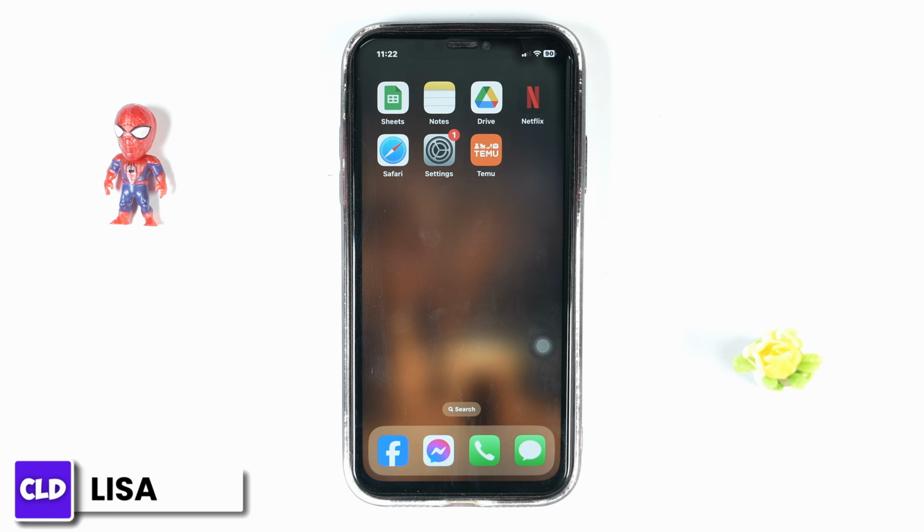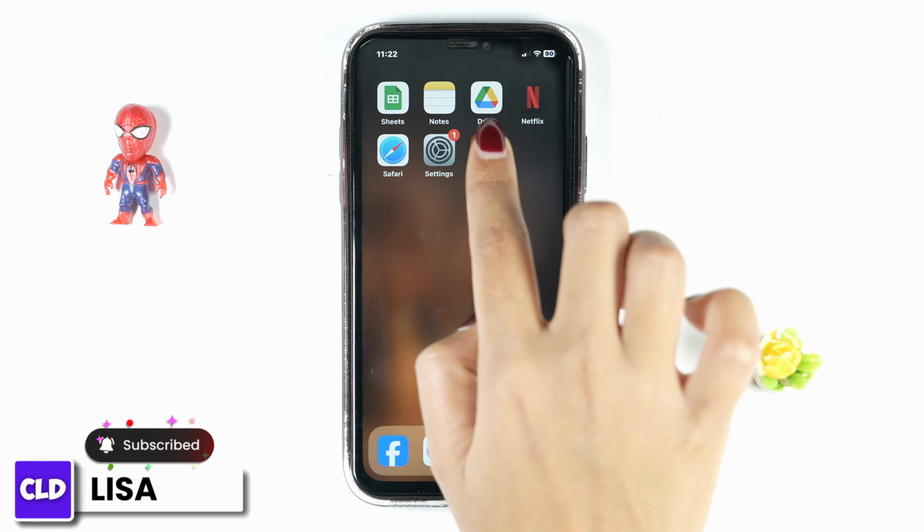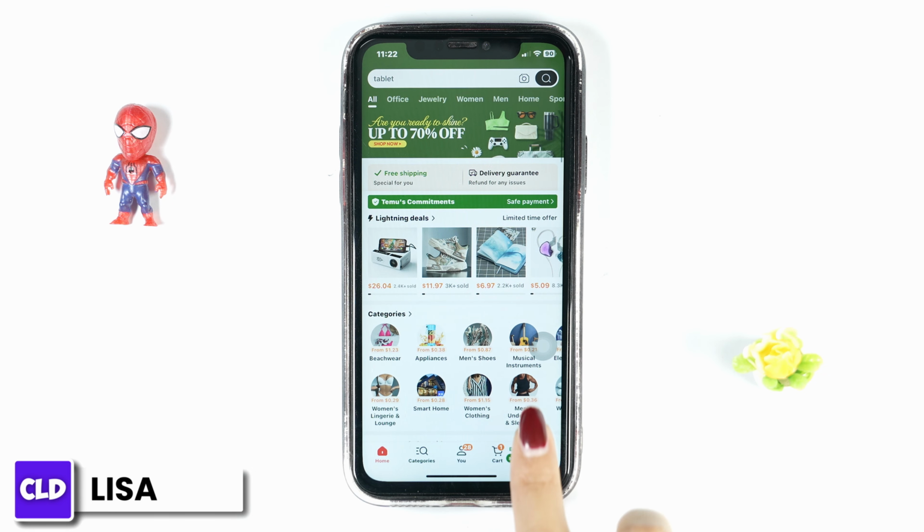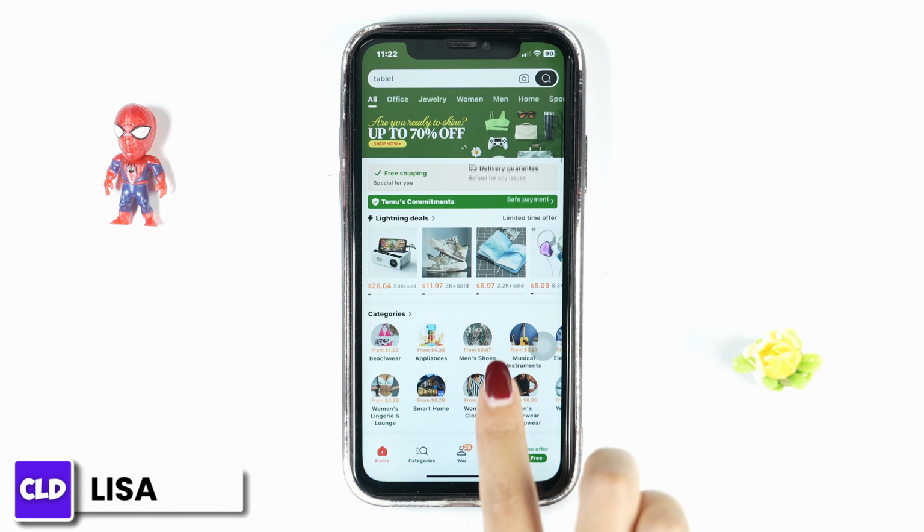Now let's get started. Launch your Temu app, or you can also launch your Temu account in the web version. Just open it. For this video, I'm using the app. Make sure you have already logged into your account. You will land on the home page.